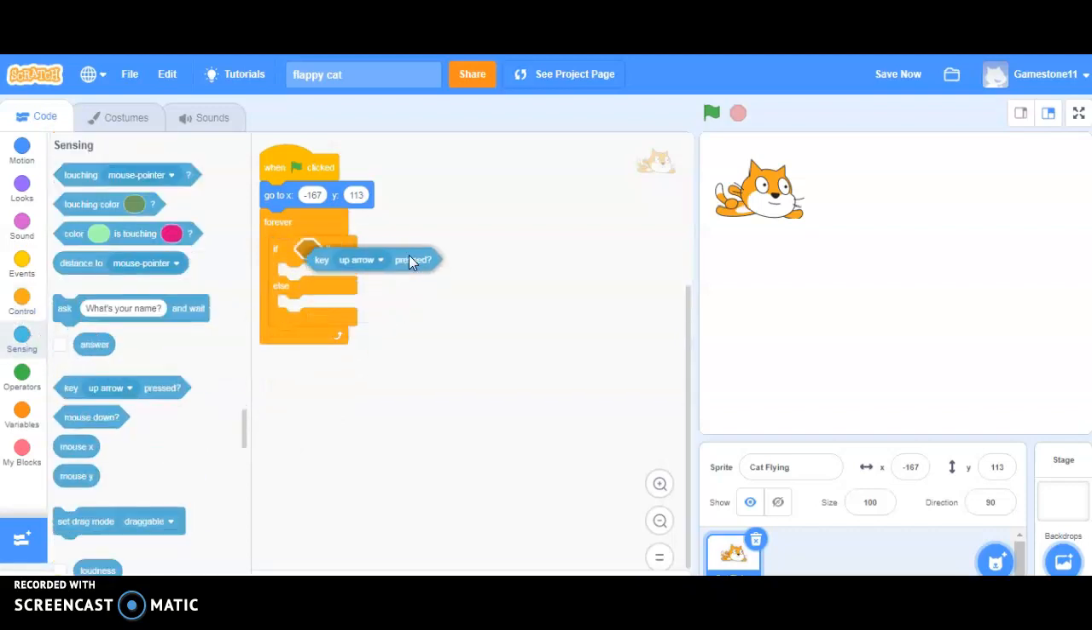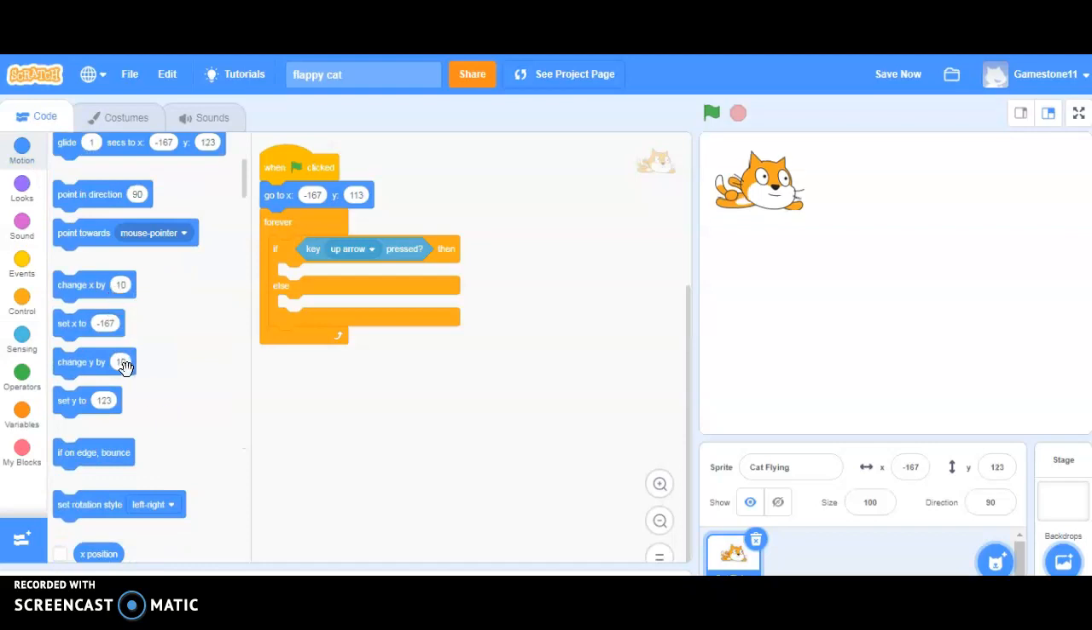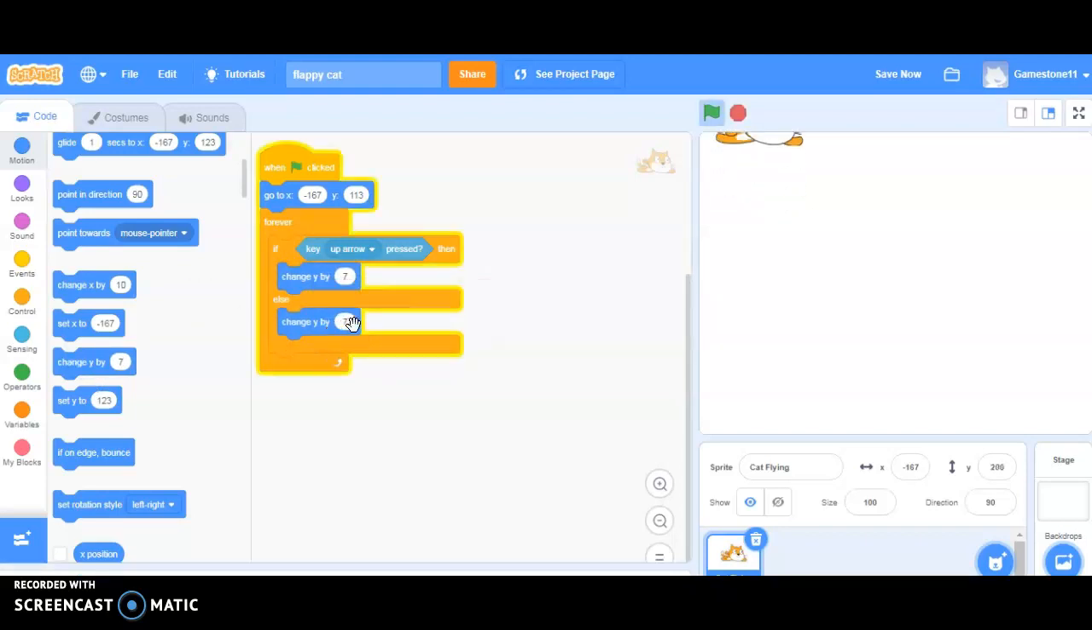So if the up arrow is pressed, then change y by, let's say, 7, I guess. Else change y by, okay, but -7. No, let's say -4. So this will always go down with gravity. So yeah, this is the basic movement of this Flappy Cat.